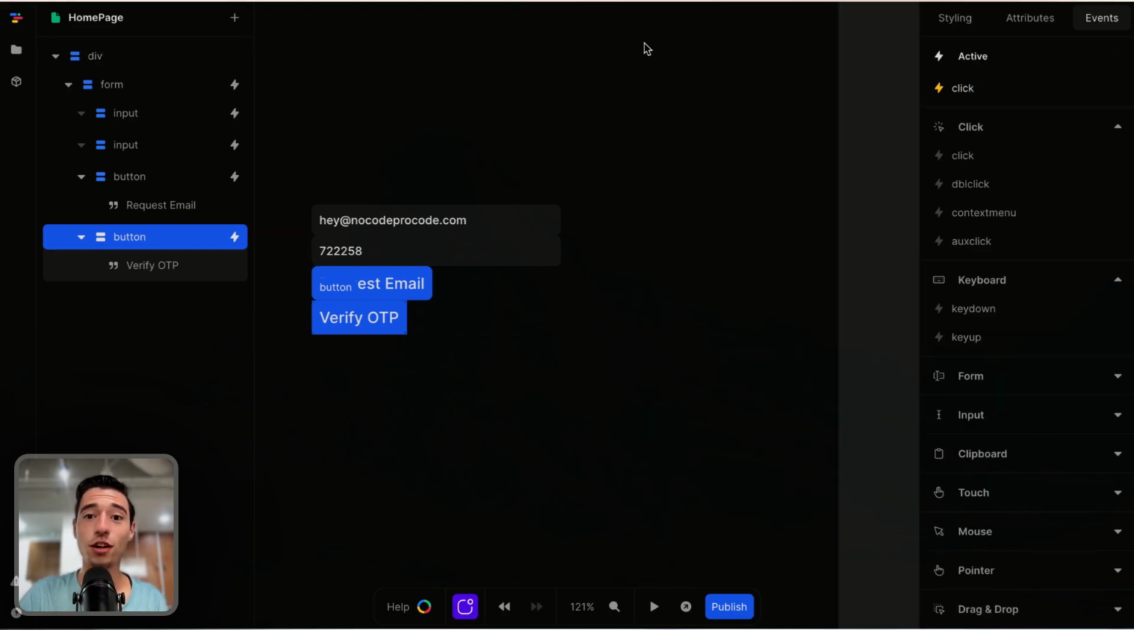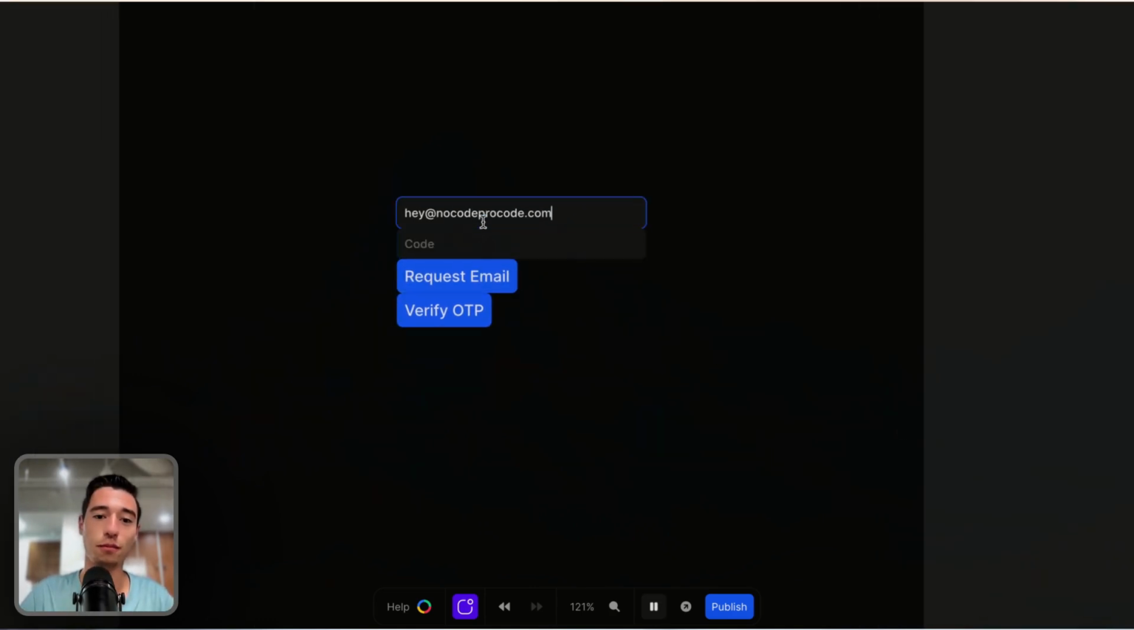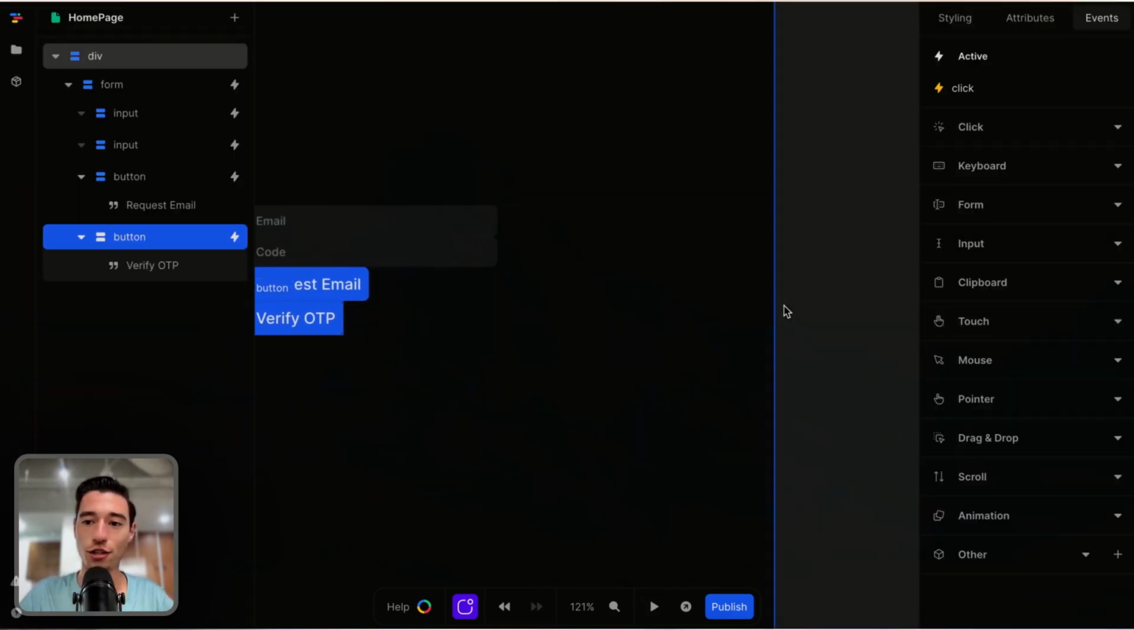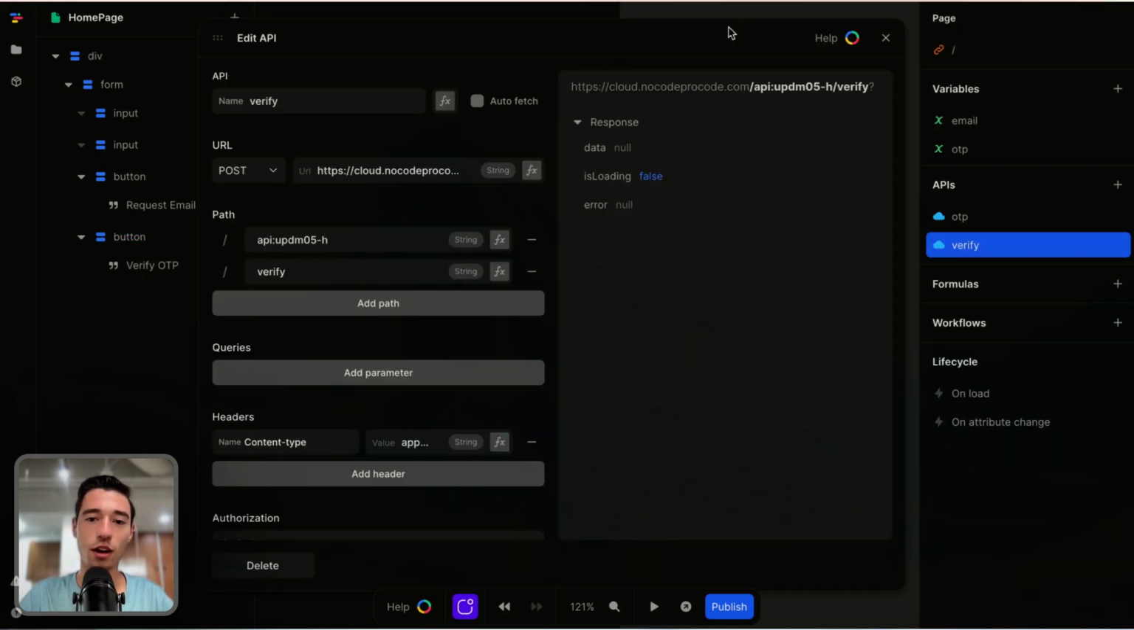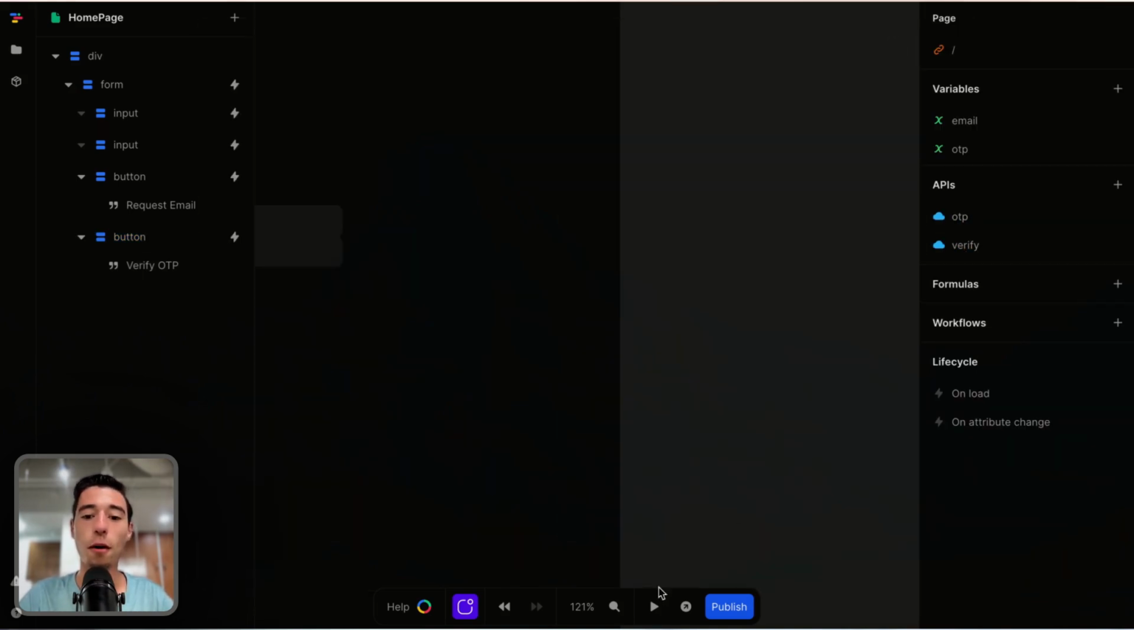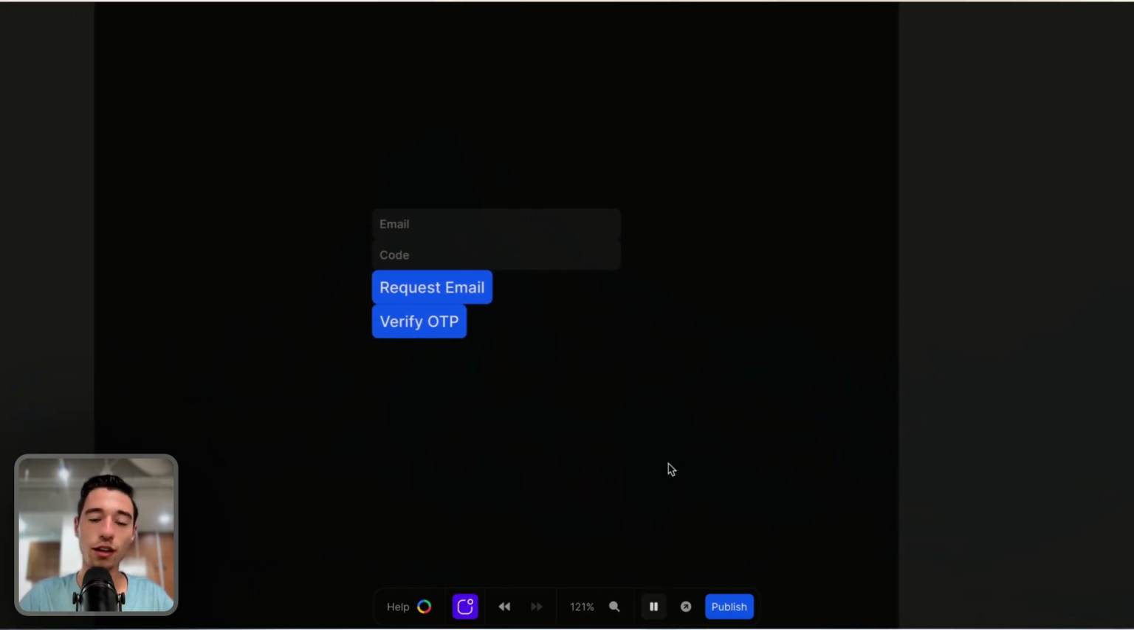That was it. So now I should be able to run this flow, and it should be working brilliantly. Let's just make sure that auto fetch is off on both of them. Auto fetch is off. Auto fetch is off. Beautifully. So now I want to type in my email, hey at NoCodeProCode.com, and now I go to request email, and now I should be getting an email.